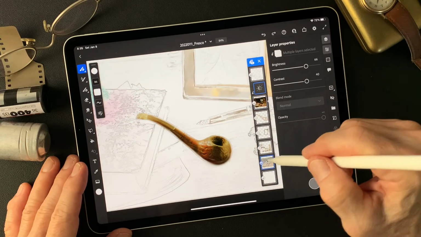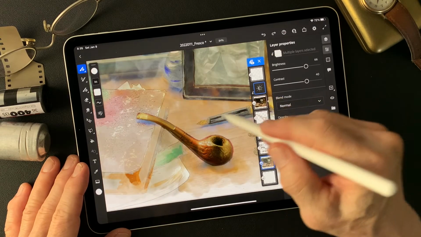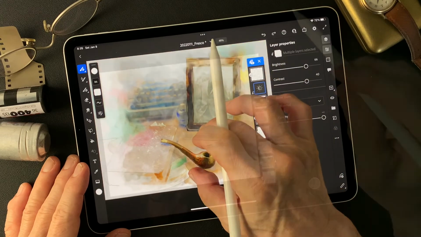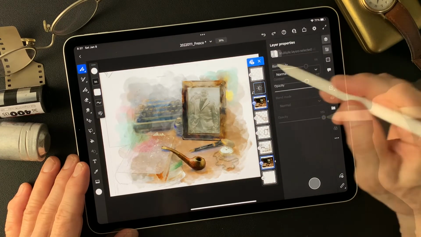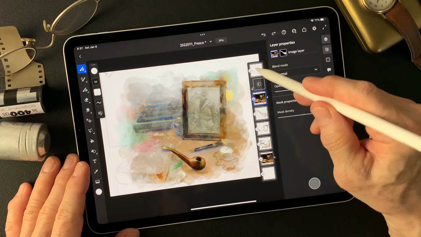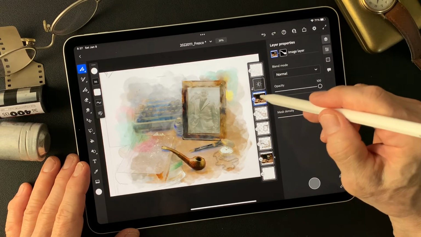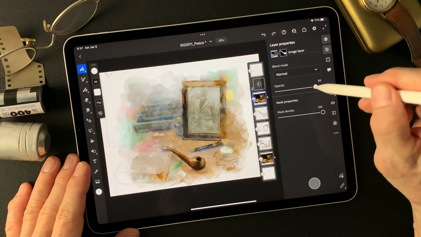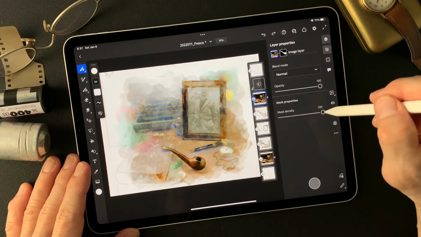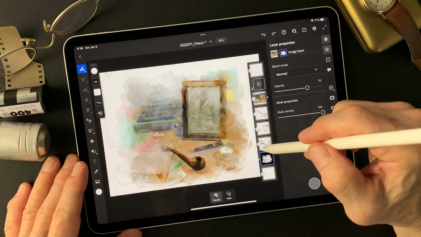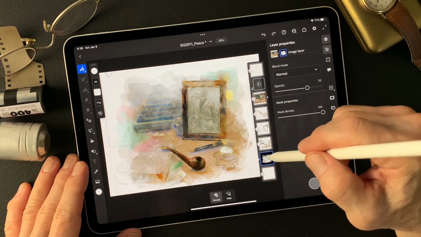Let's see, turn this one on. Maybe that's too much. No, oh man, it's not too much. Okay, select this one. Only for this pipe. Okay, now I'm gonna touch up this mask.